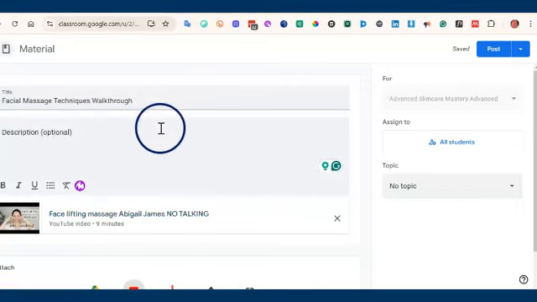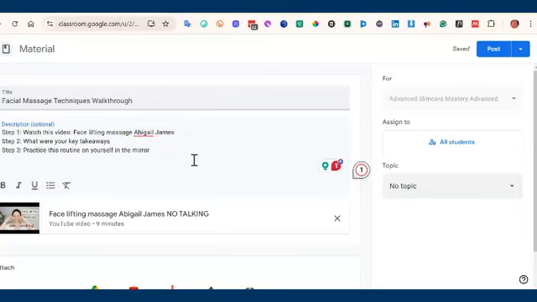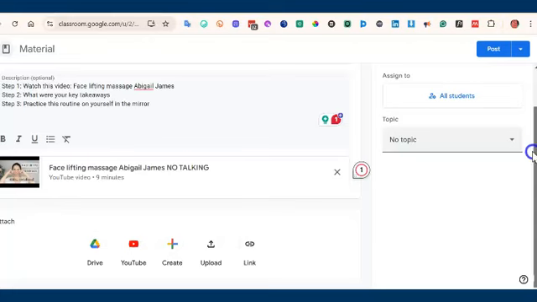So what I want to suggest in your description is to give your students instructions on what they need to do. In this lesson, I have asked my students to watch the video, and I've made sure that I tag which video that is, especially if you've got a number of videos in your material. Then step 2, I ask them what their key takeaways were, and then to practice the routine on themselves. This is a really great way to structure it. First of all, they need to take in information. Next, they need to reflect on that information. And the third is where they practice. So you may want to do that depending on what your topic is all about.